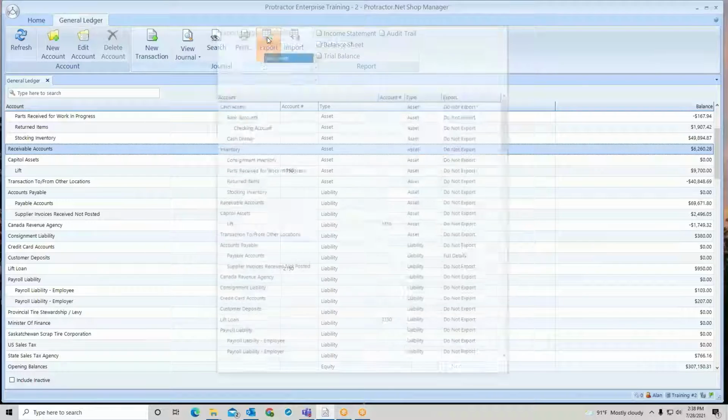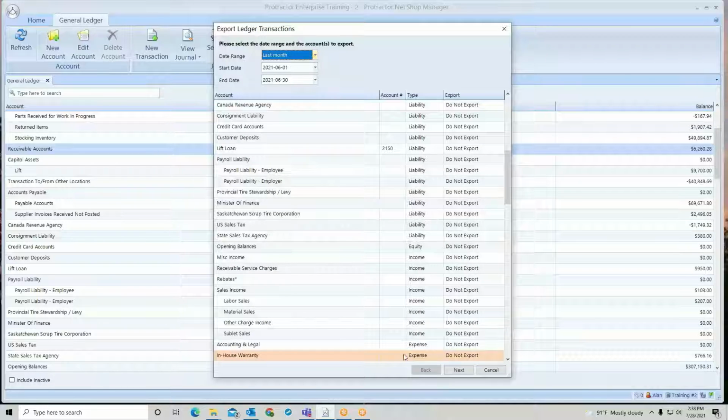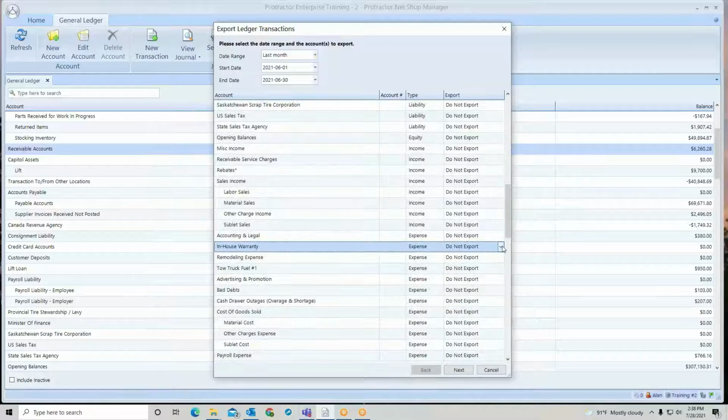This is a straight up export to Excel for everything. Okay, there's one account that does not have an export setting. Okay, this one down here. See, now I can set that up. Now, the nice thing about this is you can go through here and pick and choose what you want to export or not export. Okay.